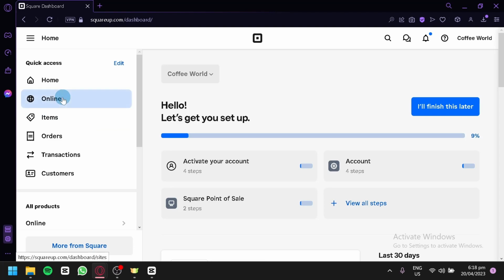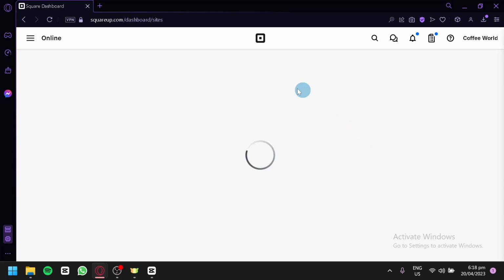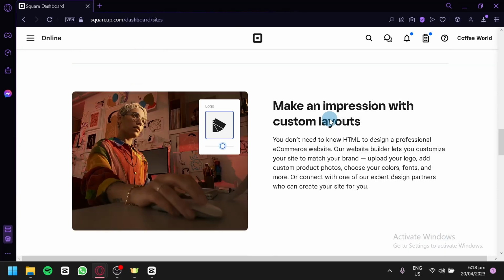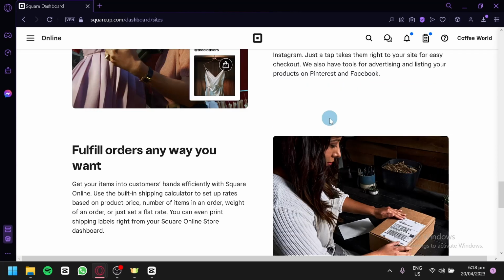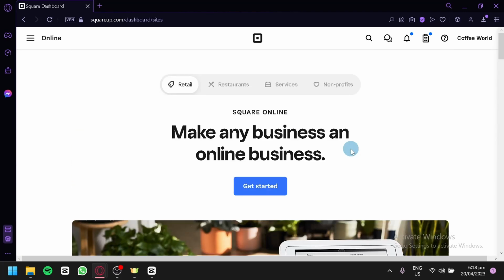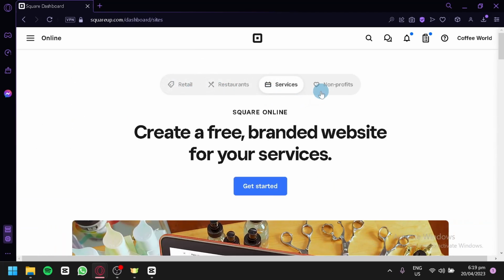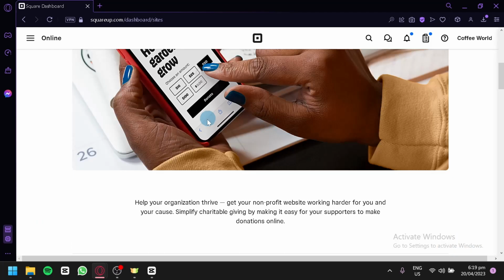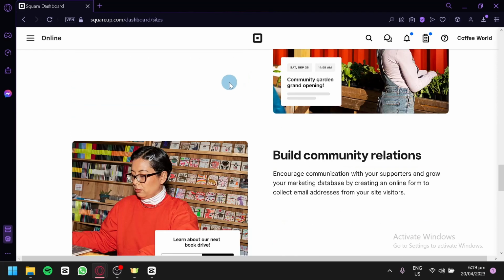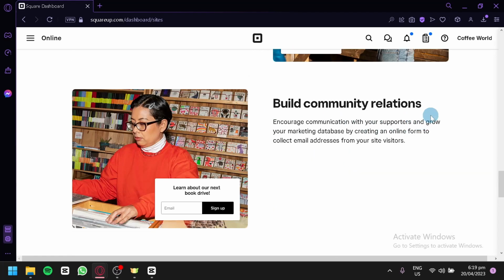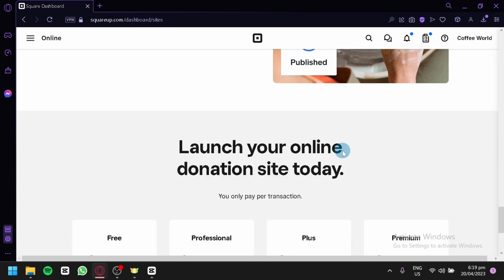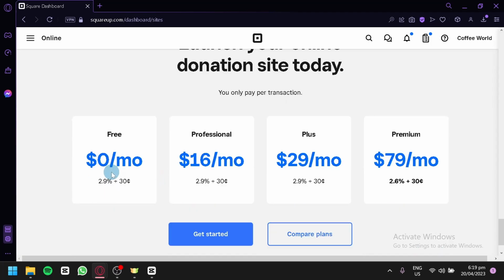By clicking on online, we would be redirected to this page over here. We're going to wait for it to load. As you can see here, we have a sample page over here. This is like a sample website. As you can see here, you would be able to see information about how you could start with retail, restaurant, service, and nonprofit website. Every page has different information in it. Scrolling down, you would be able to see information like build community relations, engage supporters with Instagram, and you would also be able to see the promos over here. These are the different plans of SquareUp. As you can see right now, we are using the free plan. There's also professional, plus, and premium.